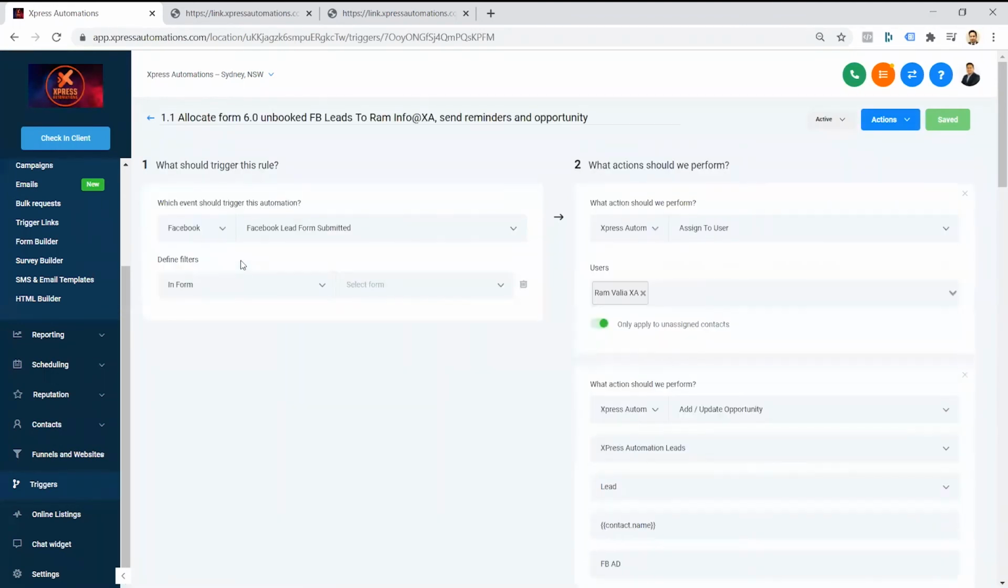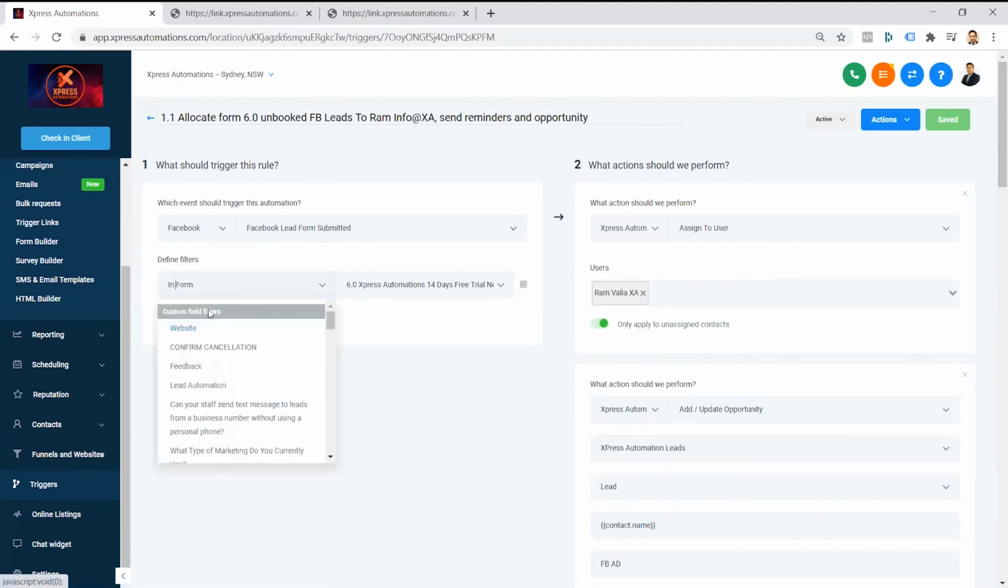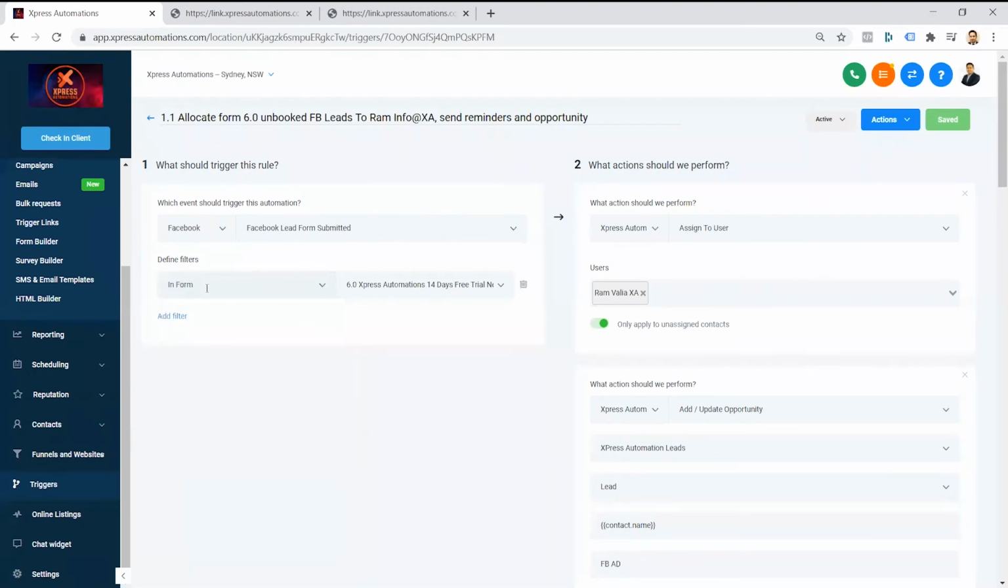So inside the trigger, it says that whenever someone completes an action, it can be completed on Xpress Automations or on Facebook. Here I've chosen Facebook because I want to capture details from the Facebook lead form submitted. So whenever someone submits a Facebook lead ad form, I will add a filter and say in form. Okay, I will choose in form.